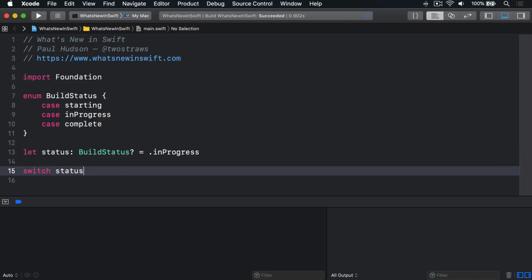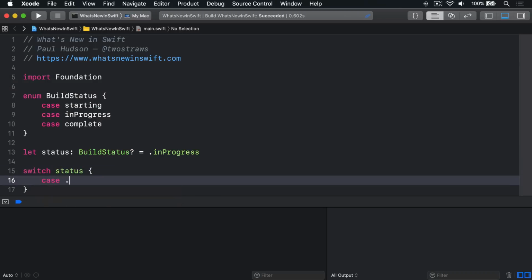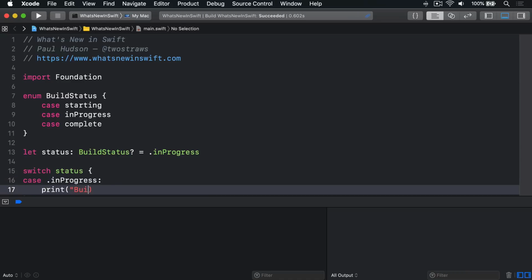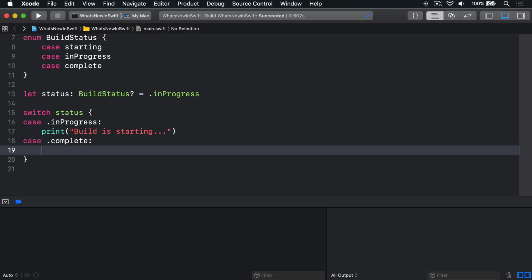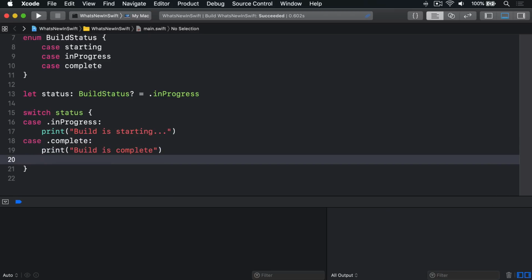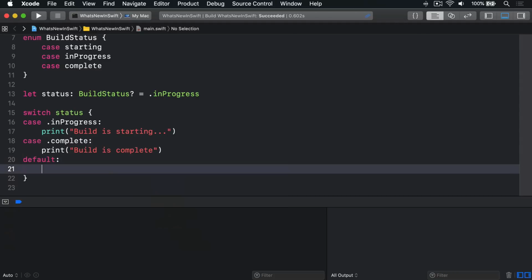switch status, case .inProgress, print build is starting, case .complete, print build is complete, default, print some other build status. Swift is able to compare the optional enum directly with the non-optional cases, so that code will print build is starting.